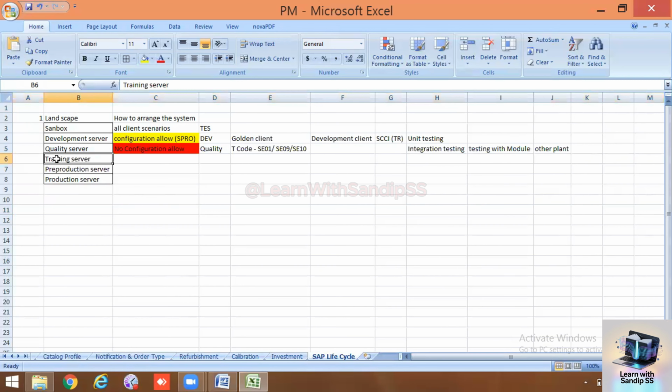Okay, so right now our TR is in quality. So this training server is here. It's available or not available. Both are not mandatory. But if these are available, then UAT will be done there. What is meant by UAT? UAT means user acceptance testing. So business will test, or business will see.